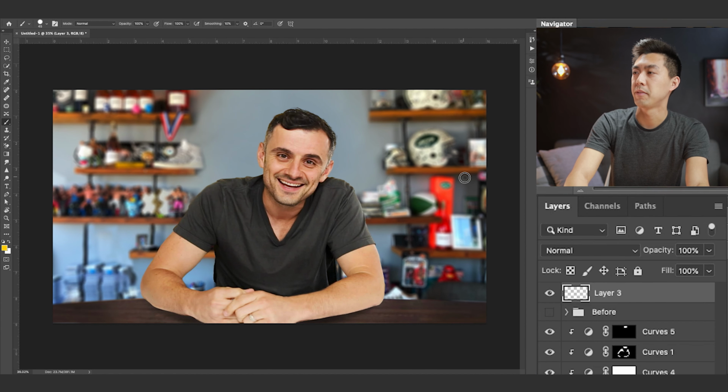All right, so now this is the before and after. You can see how that doesn't pop out as much now that we've made it a little bit less distracting.